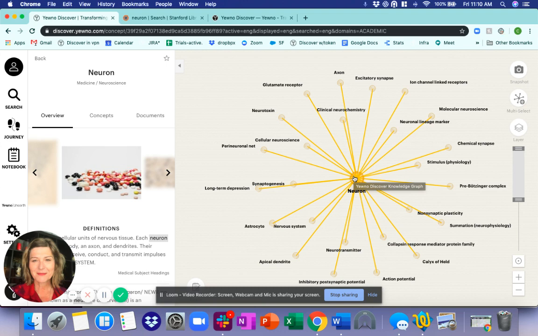It is so important to teach students how to navigate the overwhelming stream of resources available to them. At Yewno Discover, we have ingested millions of documents from countless sources. Our artificial intelligence inference engine focuses on automated concept extraction from the full text.